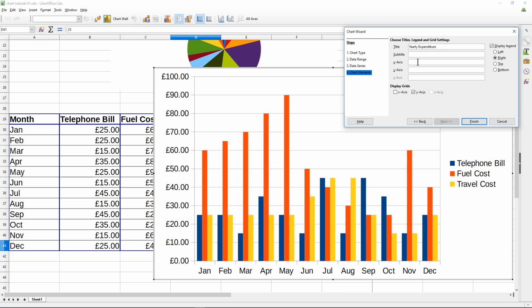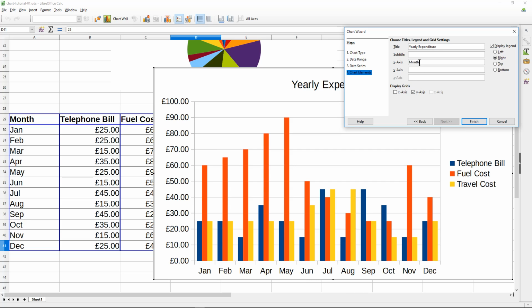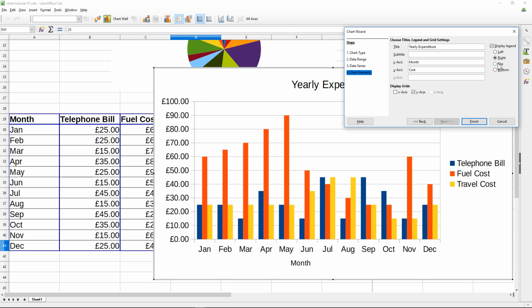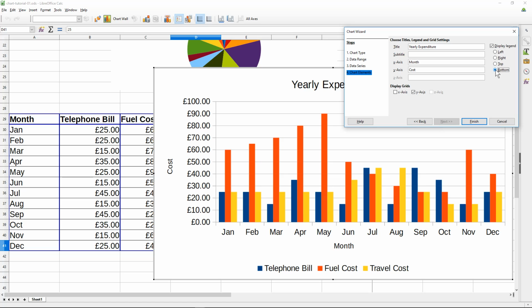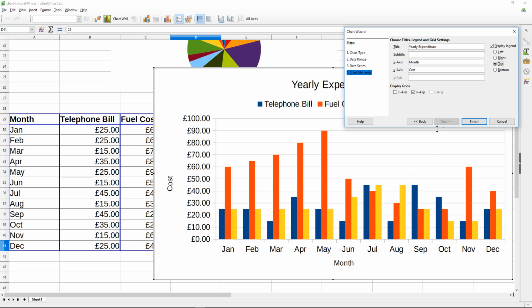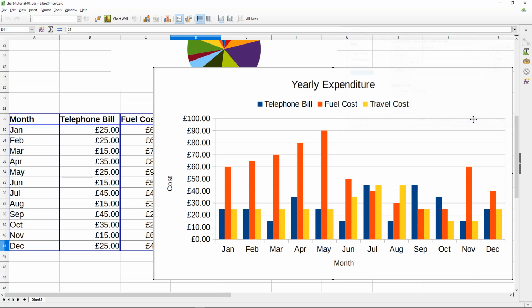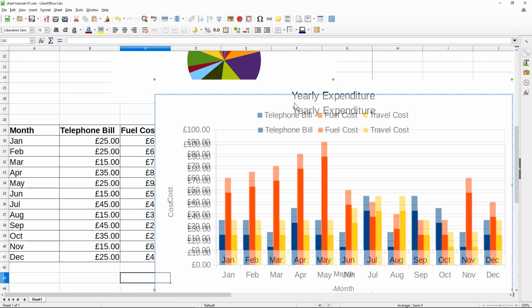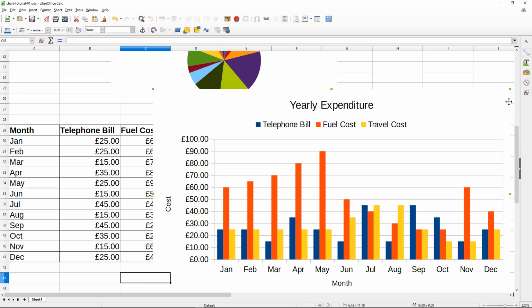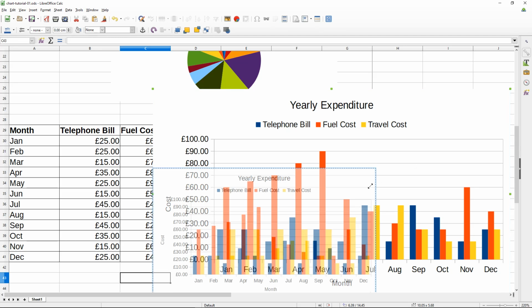So we'll click on chart element, and here we'll just type in yearly expenditure. The bottom axis will be a month. The y-axis will be a cost. And we'll put the legend across the top. Let's try it at the bottom and see what it looks like there. We'll stick to the top for now. And we'll click finish. So here we can see a multi-column chart. Let's just resize that.